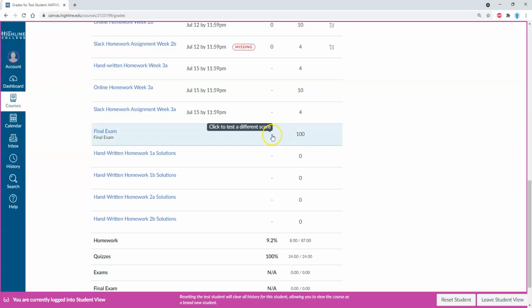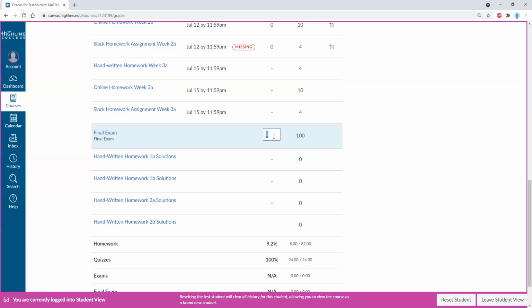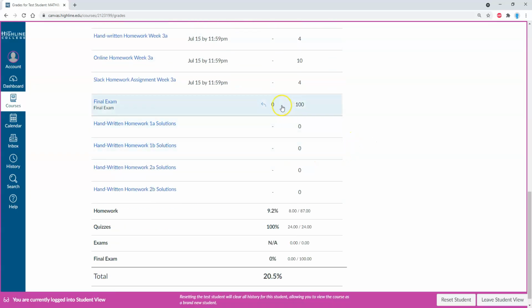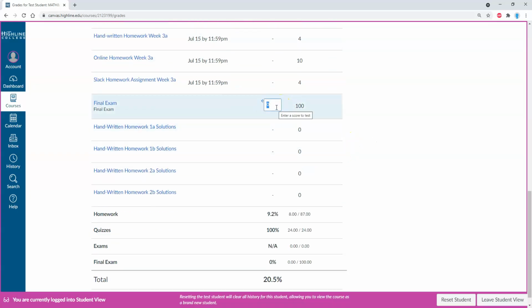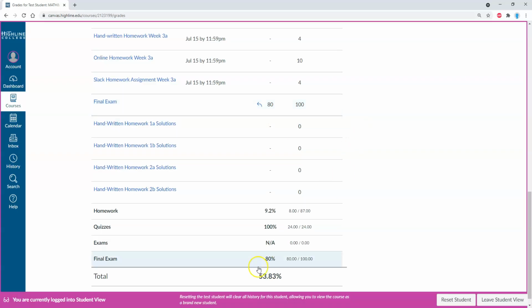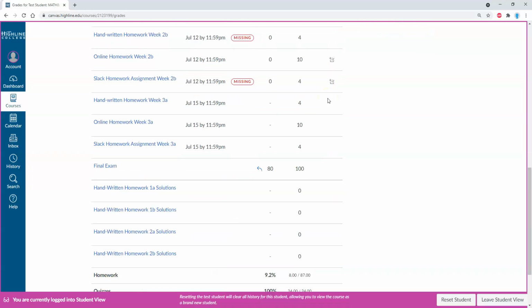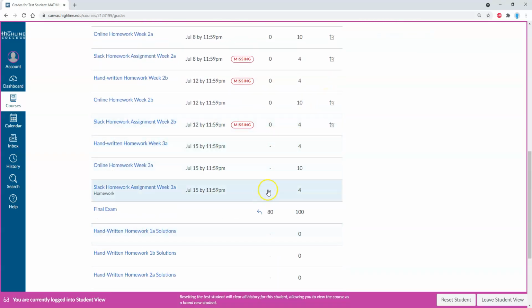So what you can do is you can click on this little dash and you can enter in a hypothetical score. So let's say this student thinks that they're going to get an 80% on the final exam. So you can type in 80, press enter, and that will update your score here at the bottom and also up here at the top. So hypothetically, if this student got an 80% on the final exam, then they would end the class with a 53.83%.